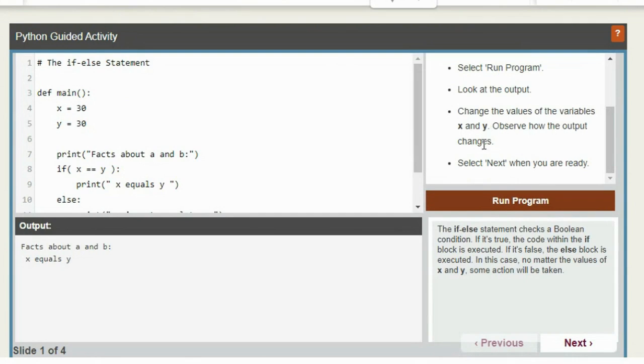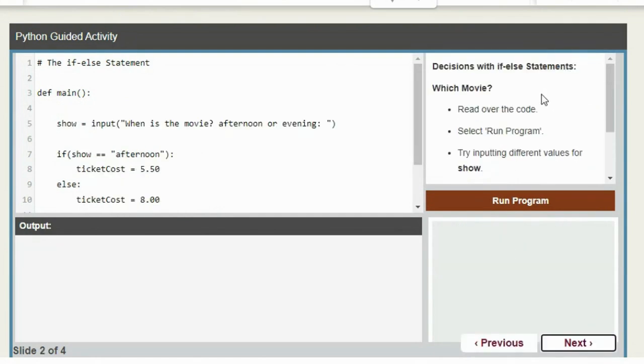Oh, yeah, change the values of x and y. So we did that. All right, this one says read over the code, select run program. All right, let's do that first.